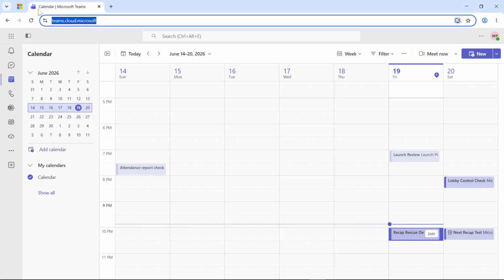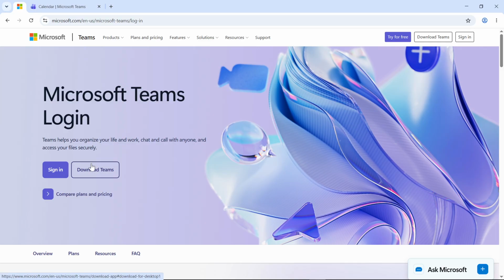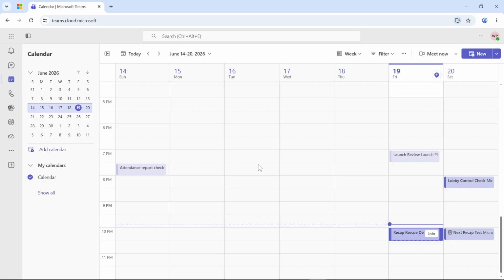Open Microsoft Teams in your browser by going to teams.microsoft.com/v2 and sign in if Teams asks you to. Once you're in, click Calendar in the left rail. Now we need to open the past meetings recap, so click the past meeting where the recap is missing.